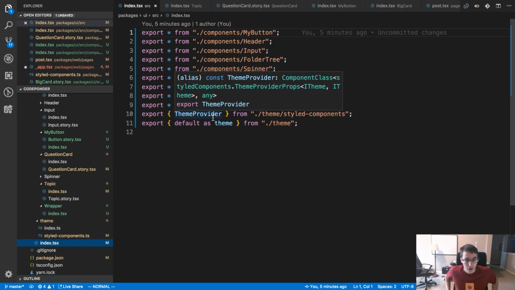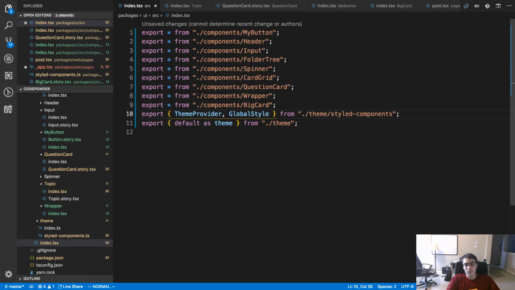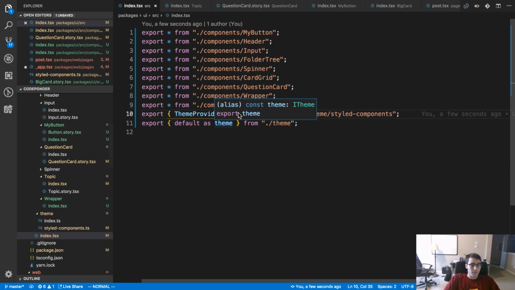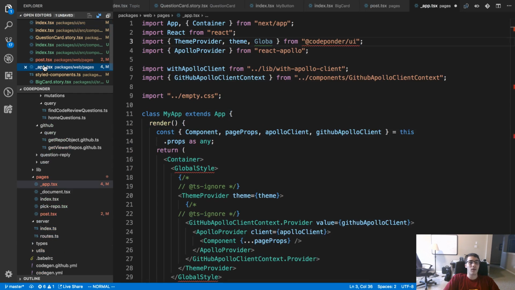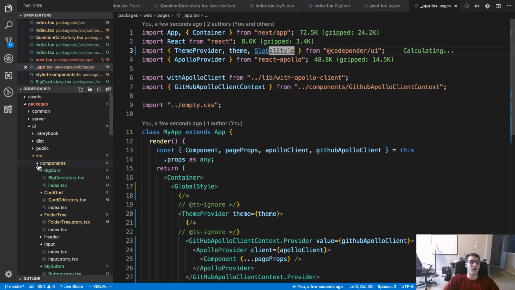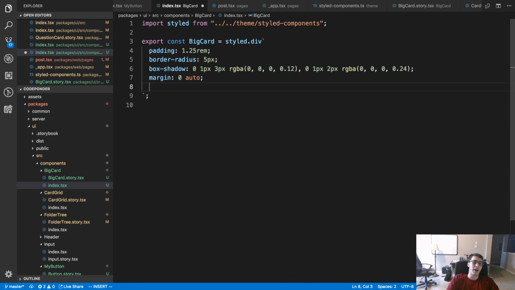Okay, yeah, I'm not actually exporting it. There we go. And actually, while I was over there, I should have made the card white. So my big card is gonna have a background color of white.